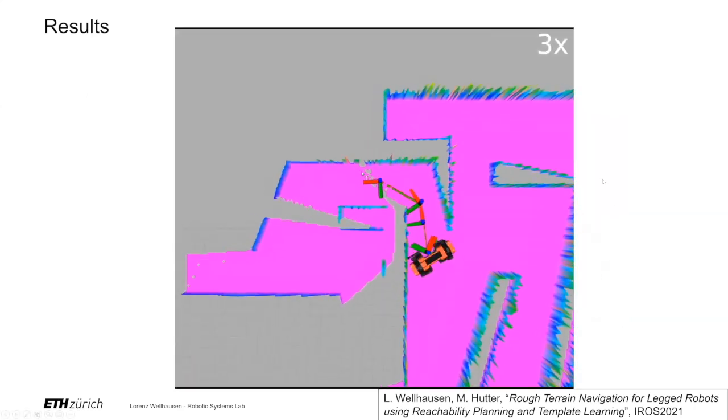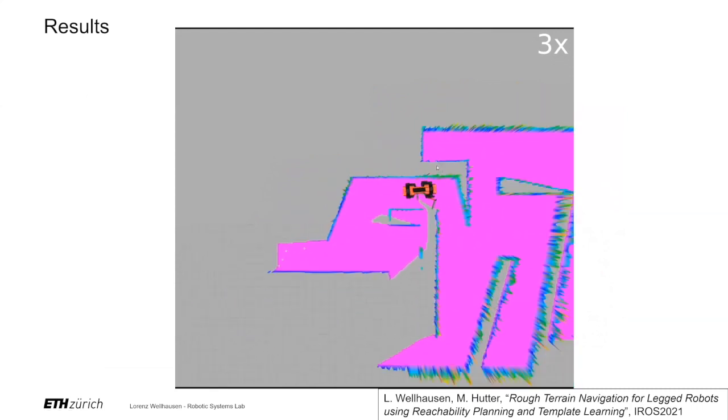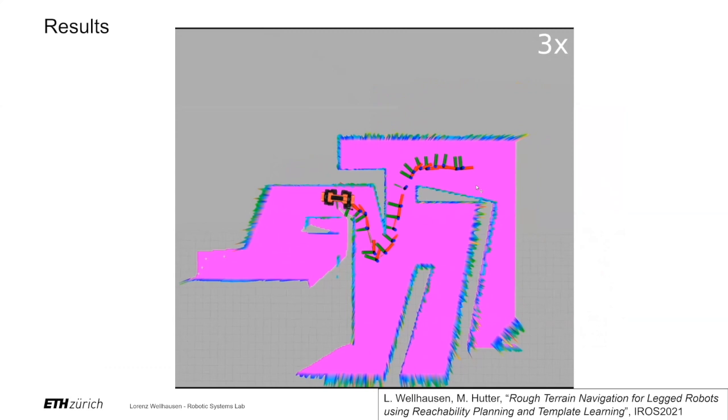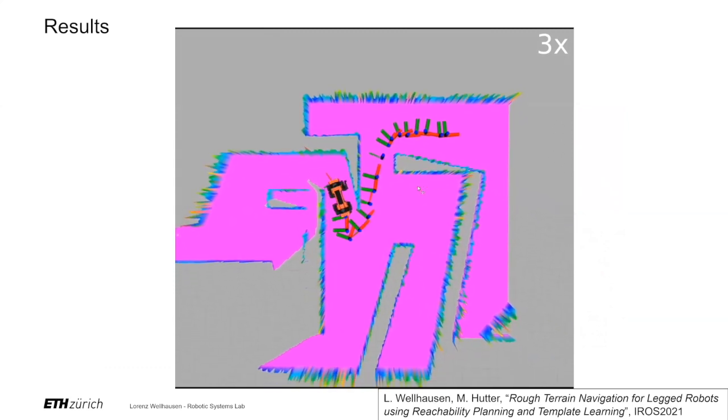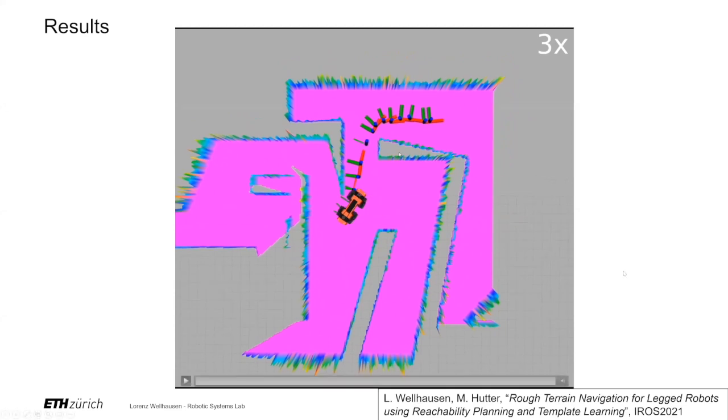And then again, simulation, but this time very narrow spaces. So this is really just barely the size of the robot, this corridor, yet the planner can plan very fast and kind of go through there in a very agile manner and negotiate well.